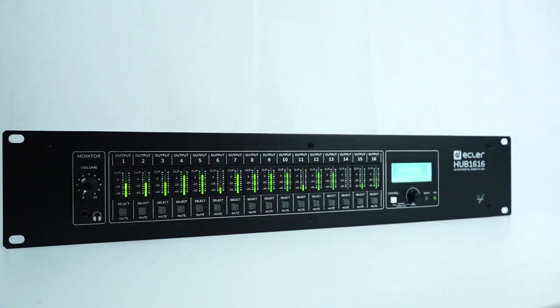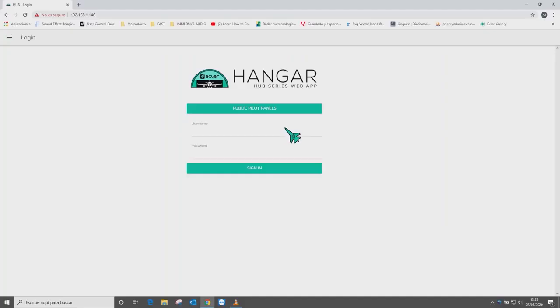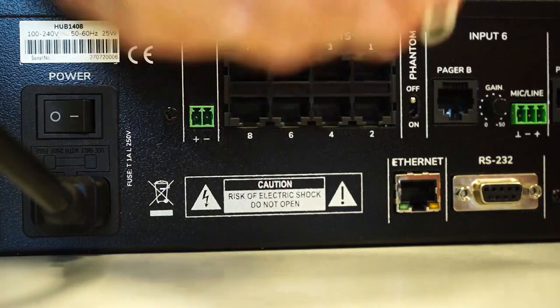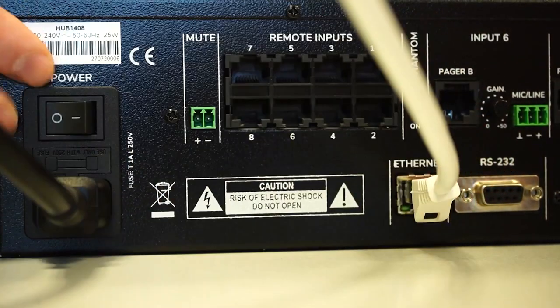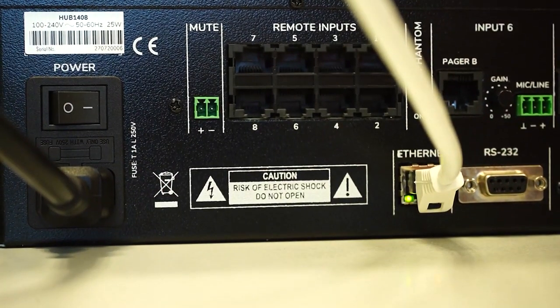In this video, you will learn how to create a personalized setup using the Hanger web app. Plug the hub to the mains using the power cord. Connect the hub device to the router using Cat5 cable or higher.